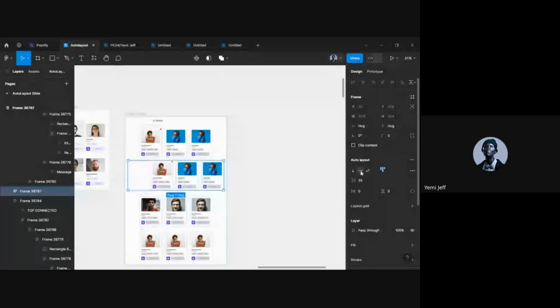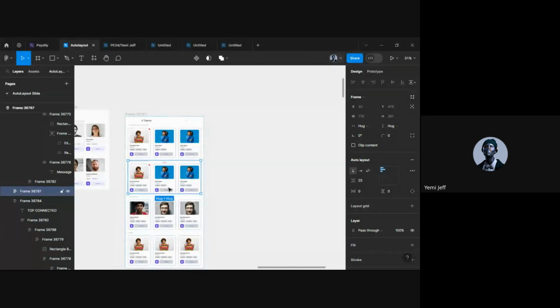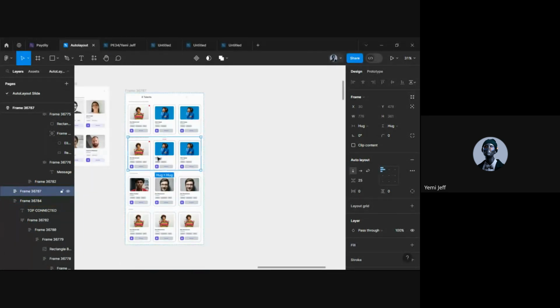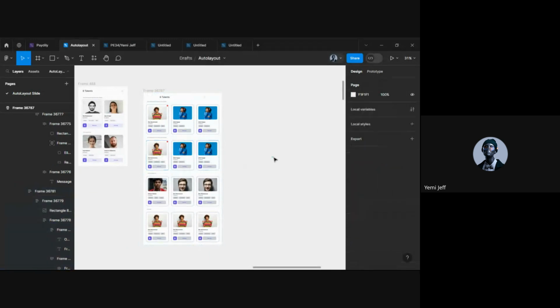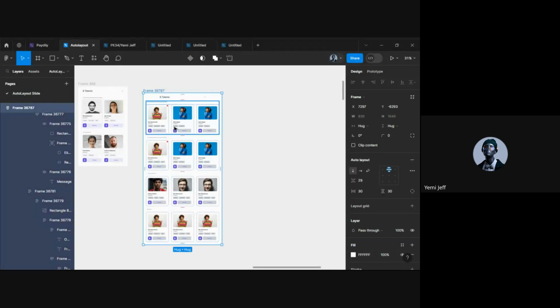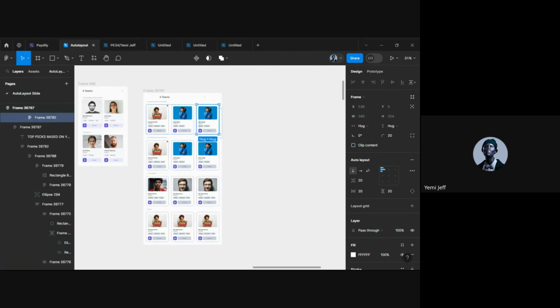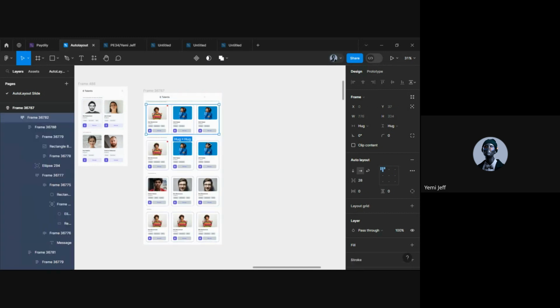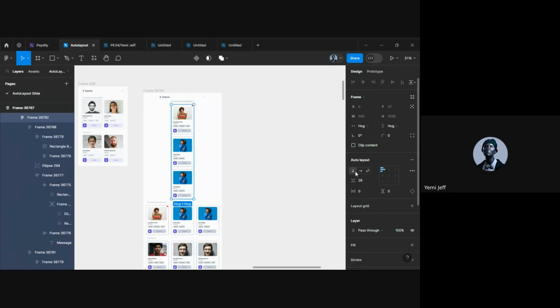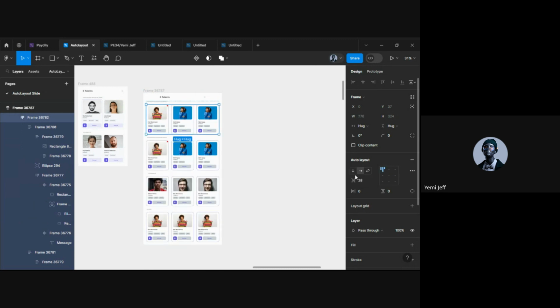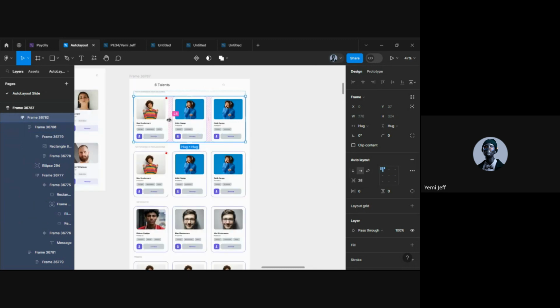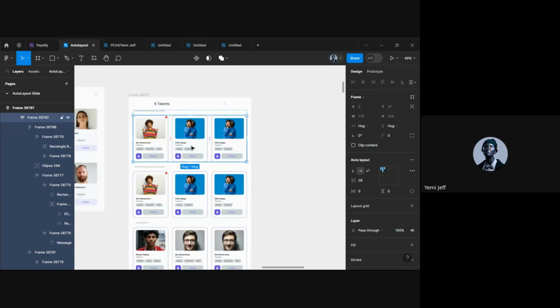So remember when I showed you the different options you can give? You can do vertical, you can do horizontal. If you want it to be mobile responsive, you want to break this. That means you need to change the orientation to something like this.